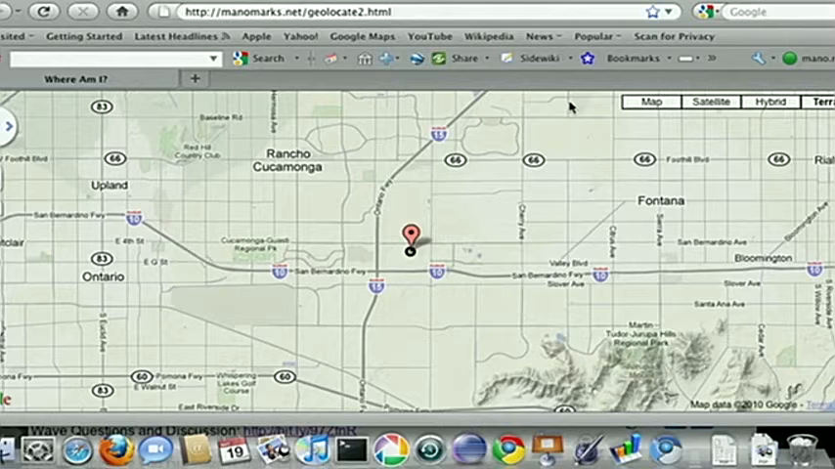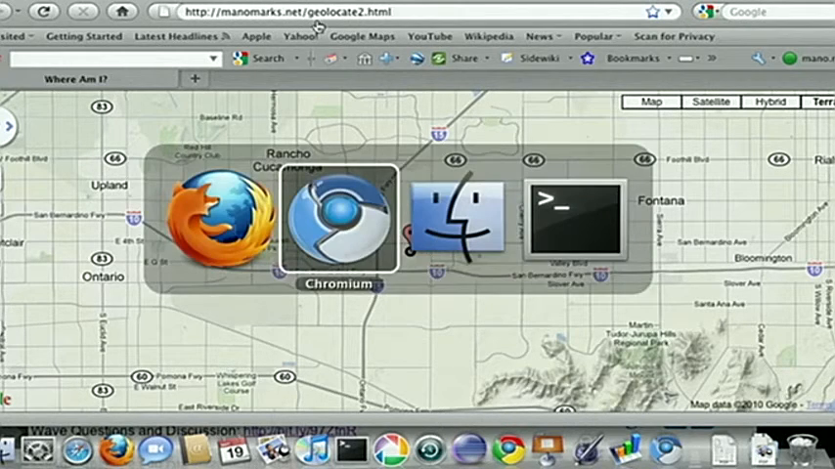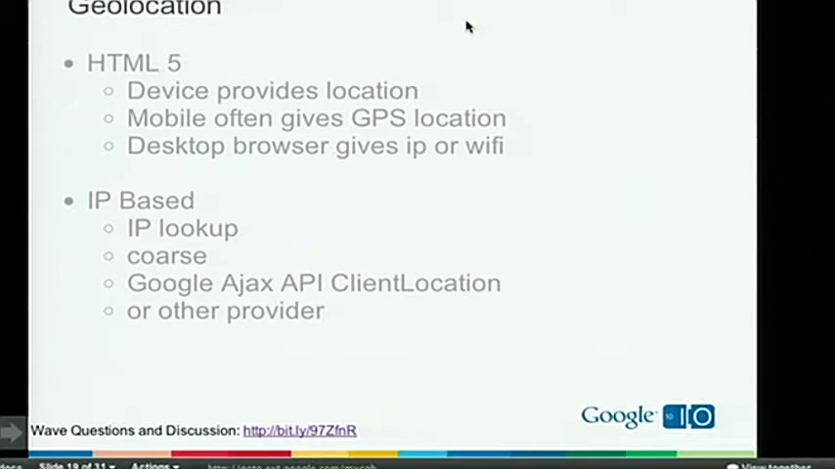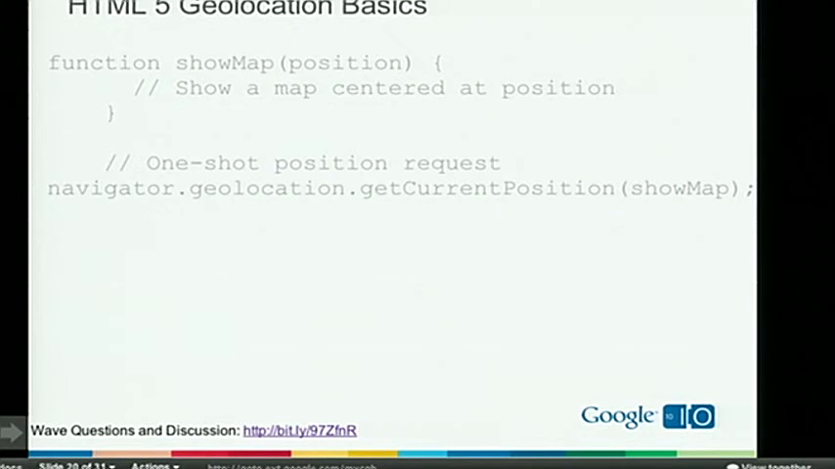Okay, I am going a little over time, so I am going to try and power through this. I just want to show you some of the code. This is how simple it is to get HTML5 geolocation. This one line here, navigator.geolocation.getCurrentPosition, and then you pass it a function that it then calls when it has it. And that would be like show map, which would do something.